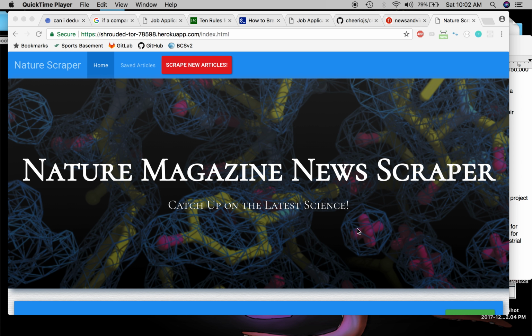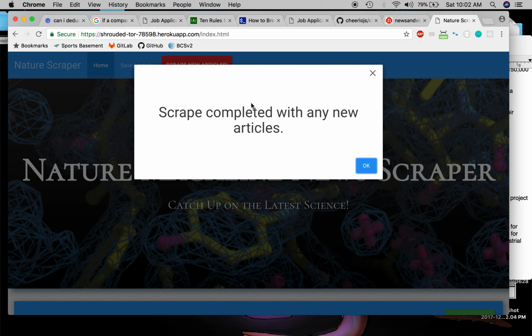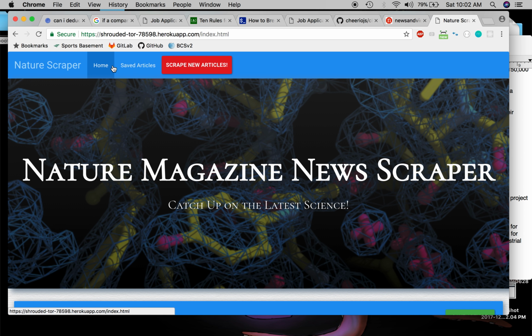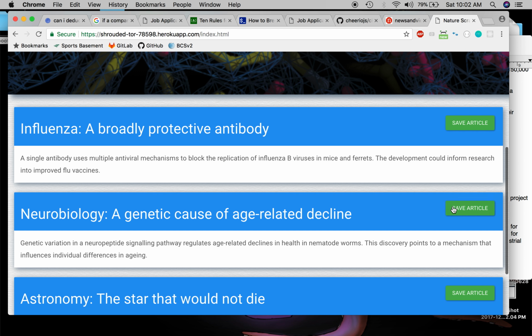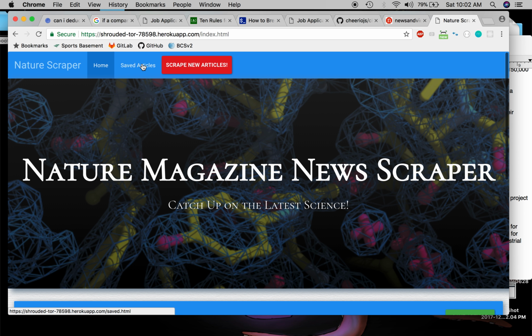So here's my Heroku deployed app where I chose the Nature News site to scrape, and I'll just now give you a quick demo to show you how this site works. When you click Scrape New Articles, articles that aren't in either home or saved pages will populate this page. You can then save the articles you want, and the articles will go into the saved articles page.